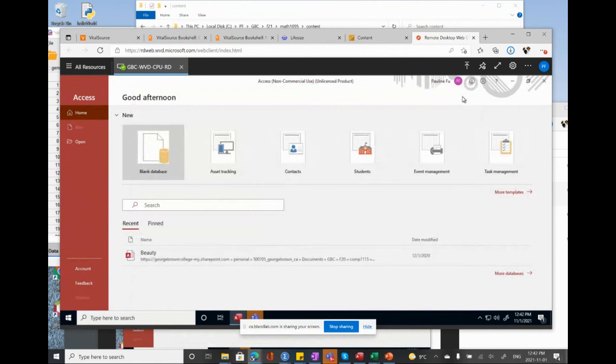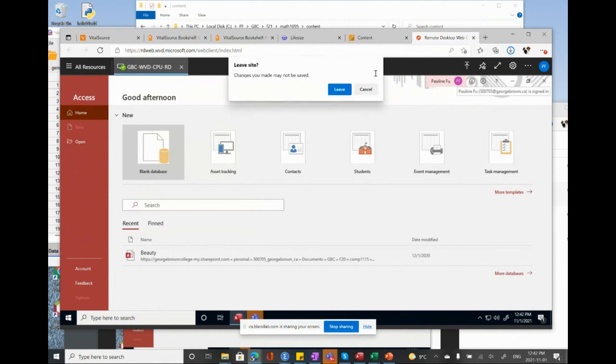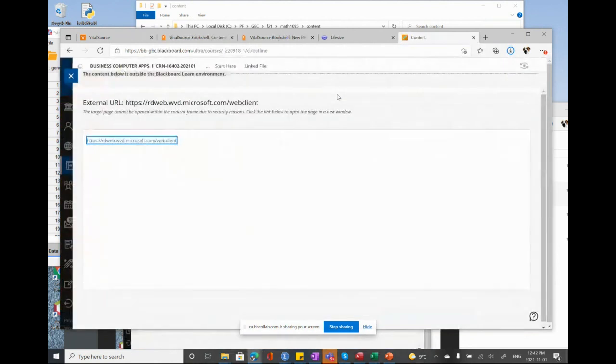Okay. And close everything. Maybe close the remote desktop. Okay, so that is how you create a database in Windows Virtual Desktop.